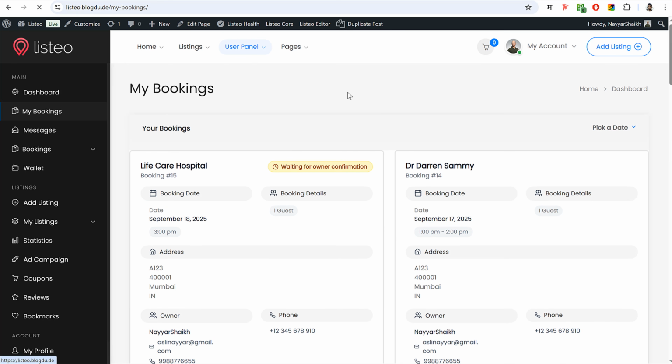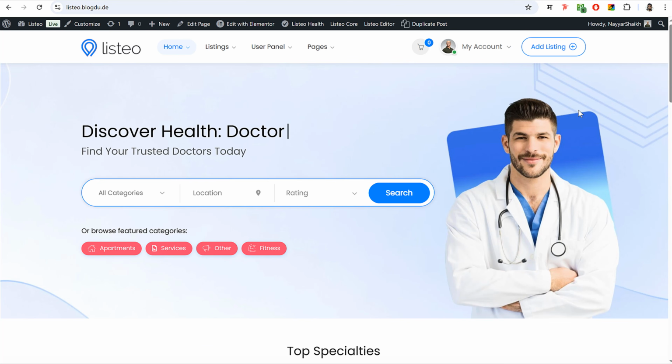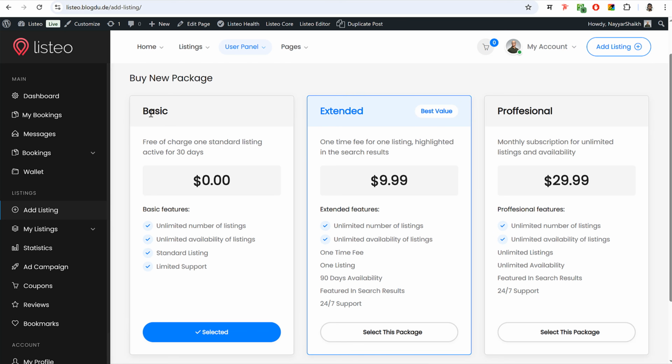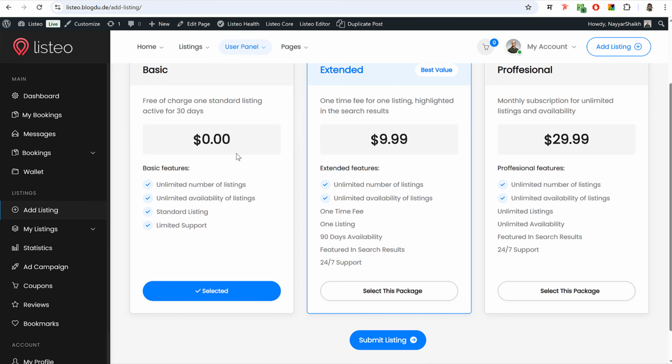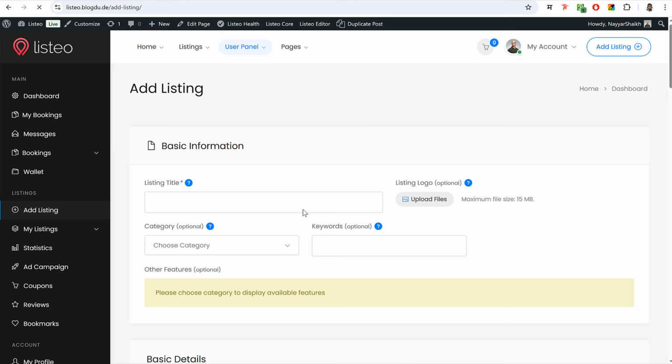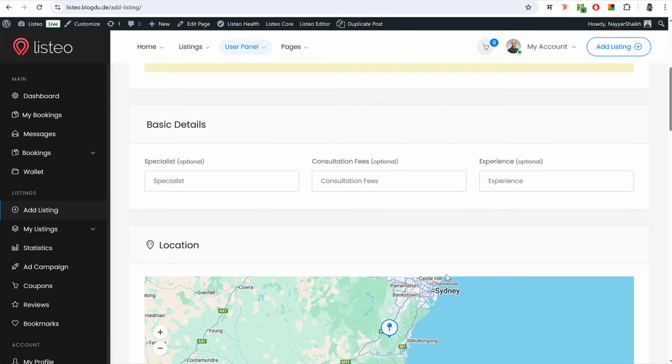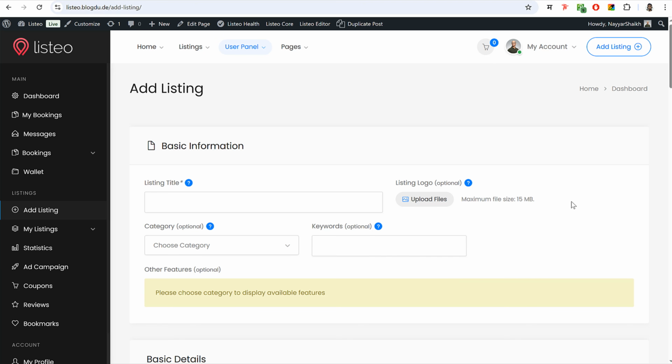Now, if you see the homepage for this website, this is the homepage if you want to convert this into a marketplace wherein different people can come and add their listing. So they can click on add listing. They can select this option. They can select any package, or if you want to keep it free, they can add their listing for free. So they will select the basic plan, click on submit listing, and add all their basic details. So you can convert this into a marketplace, and you can also make money through this marketplace.